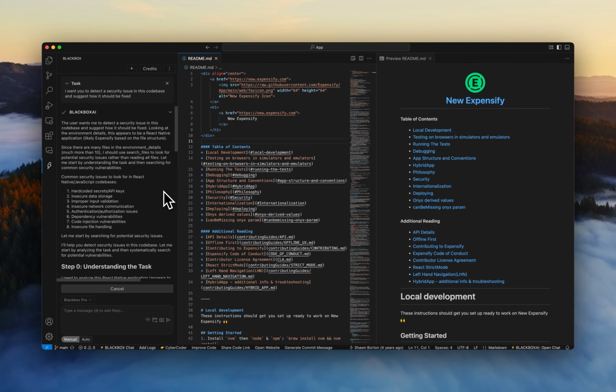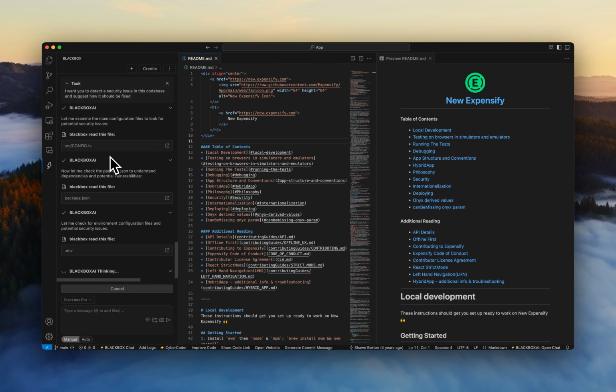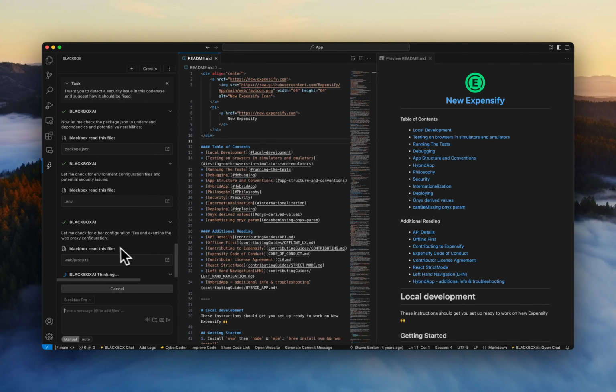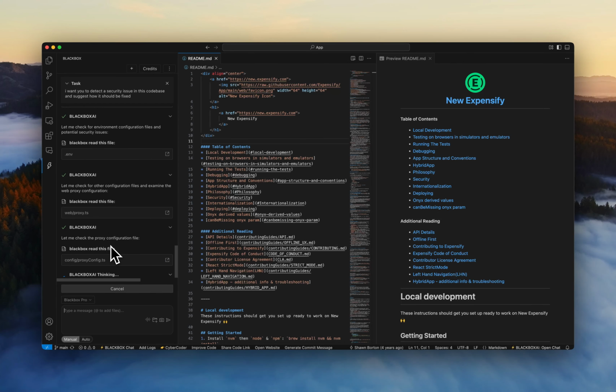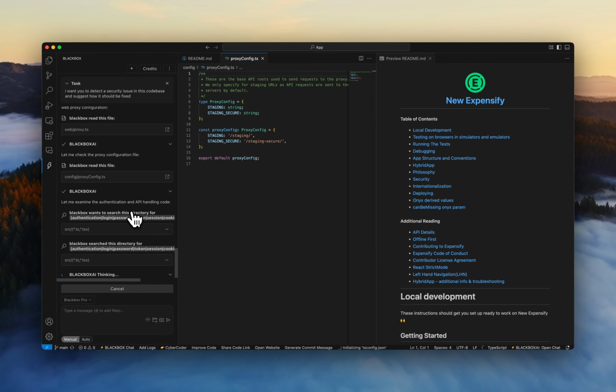So once again, to give you a very brief overview on the beginning, the user wants me to detect security issue in this code base. Since there are many files, okay, so here we're gonna check common security issues: hard-coded secrets, insecure data storage, improper input validation. So we're gonna let it continue. There's an env file. Let me check the configuration files. Let me check for other configuration and examine the web proxy configuration. Let me check the proxy configuration. So it's going through. Let me examine the authentication and API handling code.